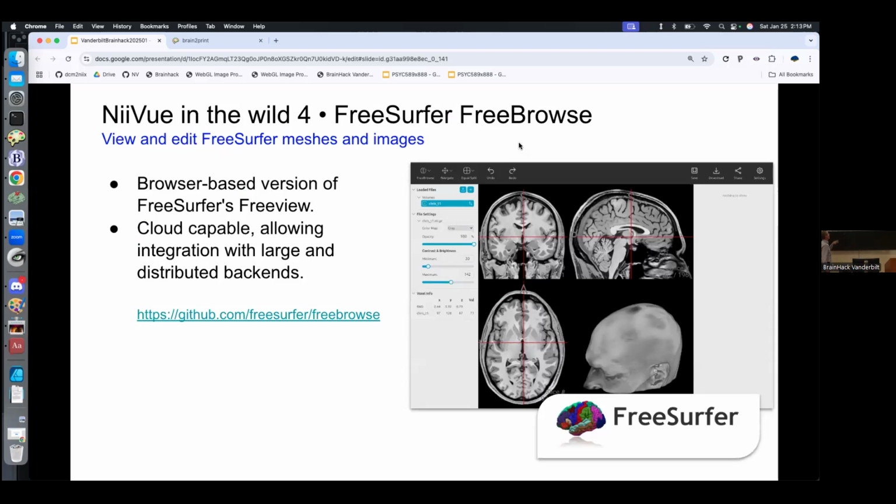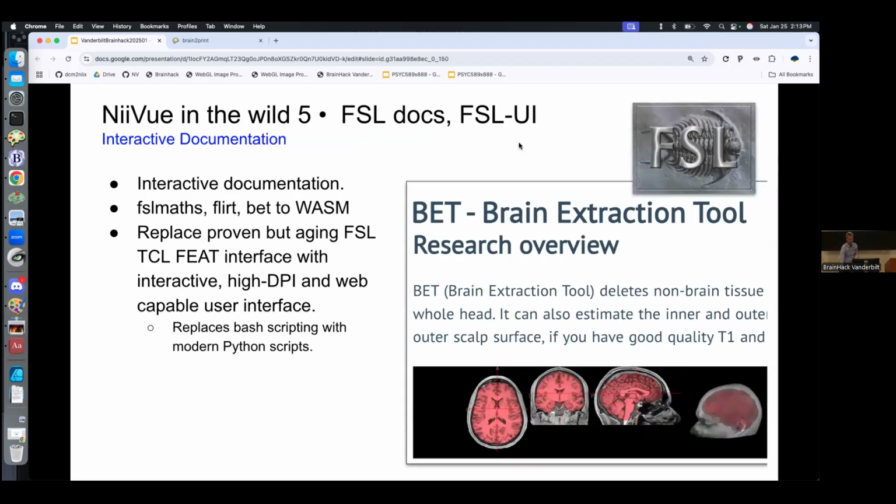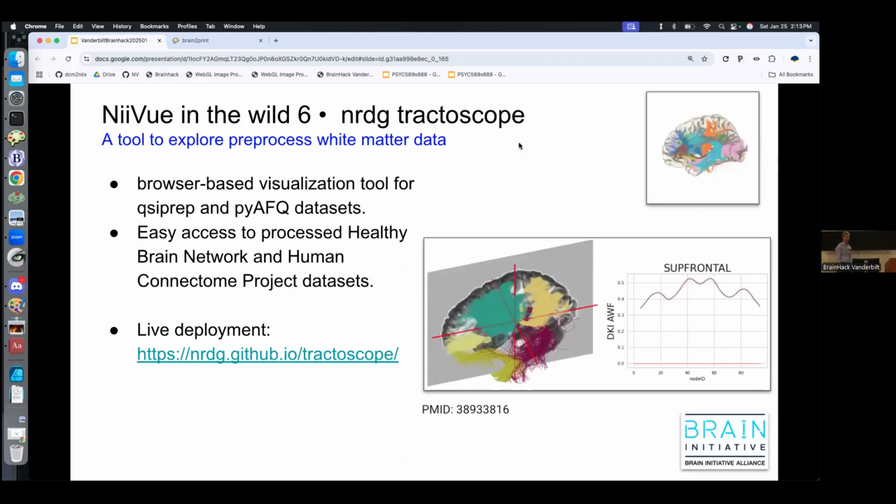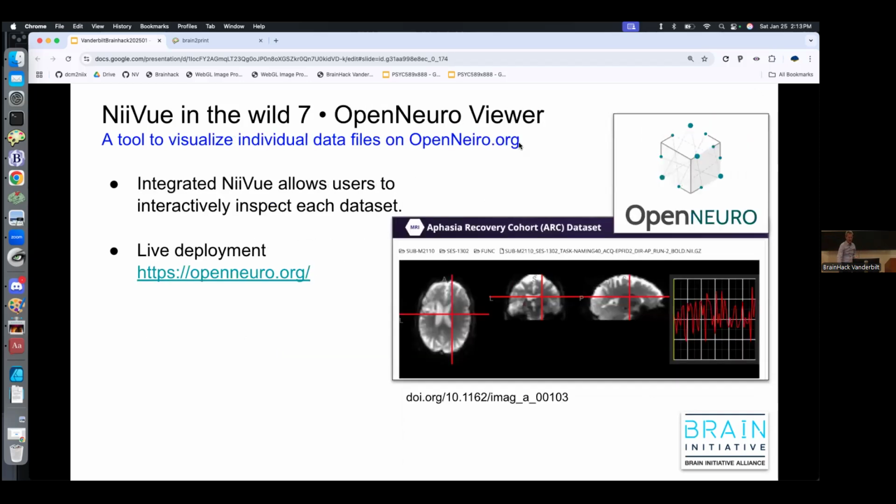FreeSurfer's new Free Browse also uses NiiVue as its module. So it now emulates the classic interface that FreeSurfer users are used to, but it now has this ability to be provided on the web. FSL is using NiiVue for its documentation to provide interactive documentation to see the tools. The NRG group has a way that you can look at different HCP streamline data from the Human Connectome project to see the connectivity in brains using your web browser.